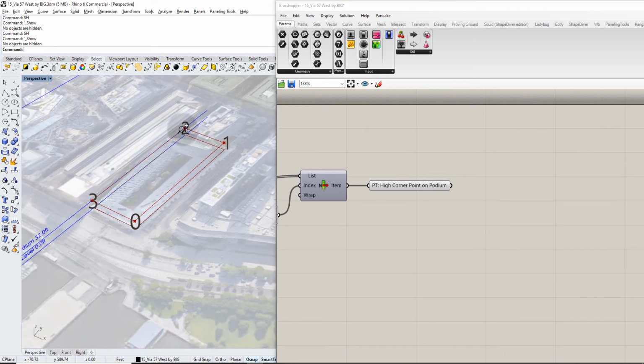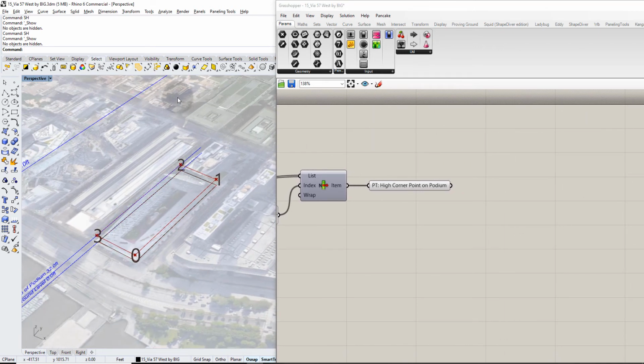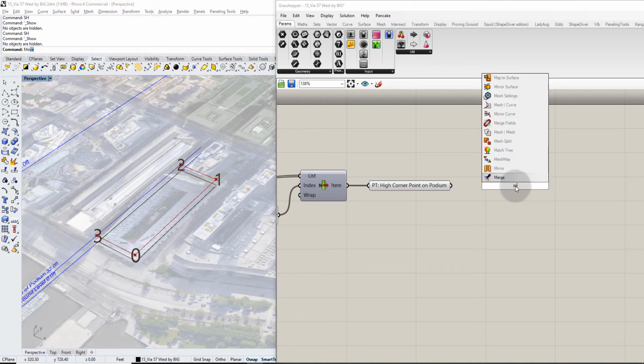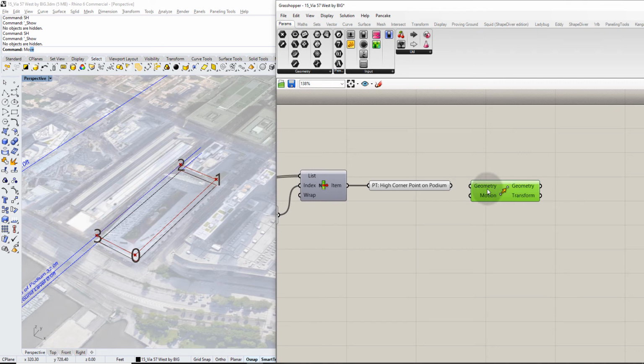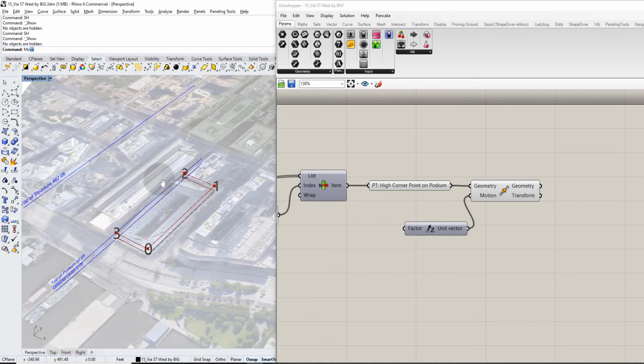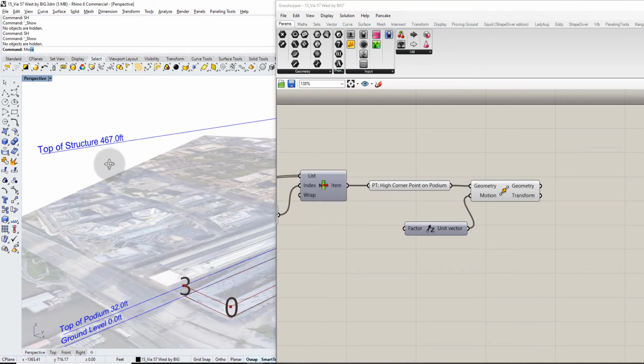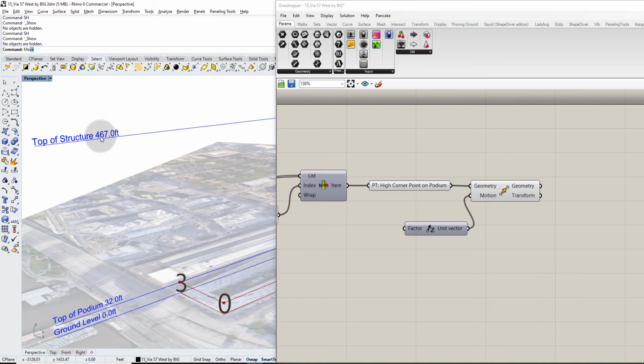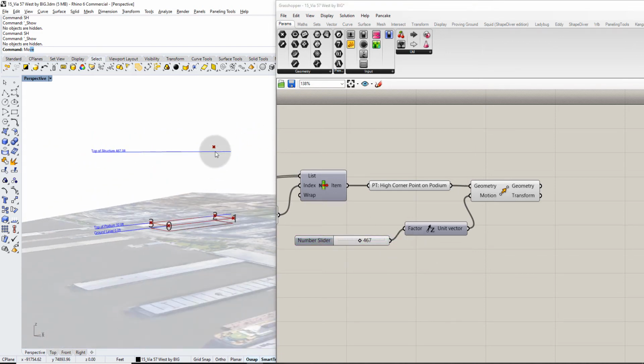And the last thing I want to do is move that point all the way up here, right? Like how high we'll see, but I already know I need to move it. So MOVE, and then in the Z direction, so it's going up. By how much? I don't know. Now let's see over here. I have the top of the structure is 467 feet. I could just type 467, get a slider here, and you'll see that it actually moved above that line.